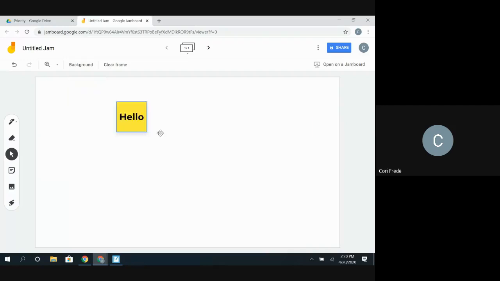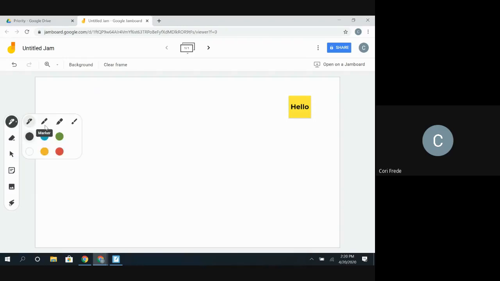If I use my arrow key, I can move it around the screen. I can make it bigger or smaller. If I go to my pen, I have a different option of a thin pen, a marker, highlighter, paintbrush. I can pick my color. And then again, I'm just going to use a math problem as the example. So right there is how you can just write on the board directly.